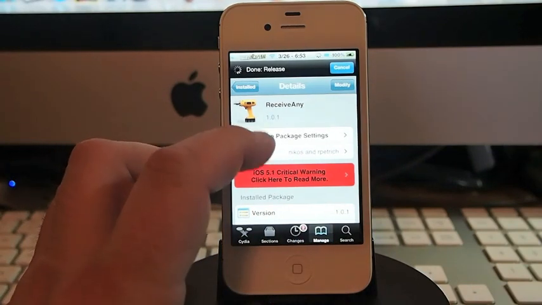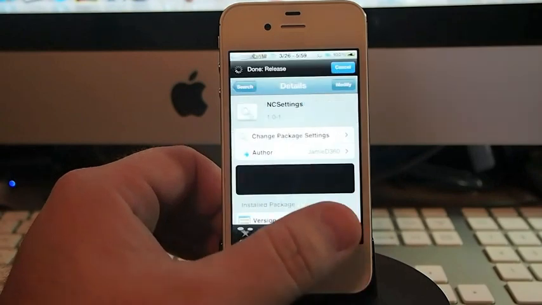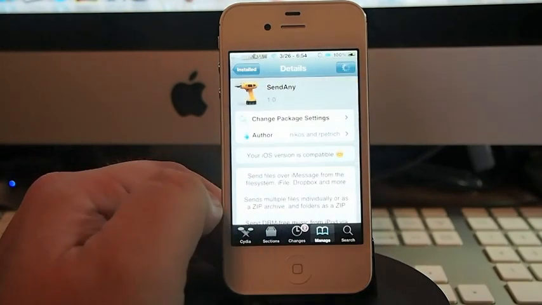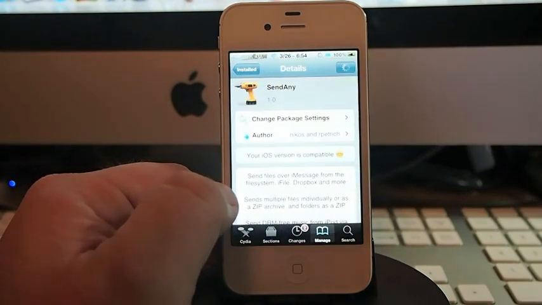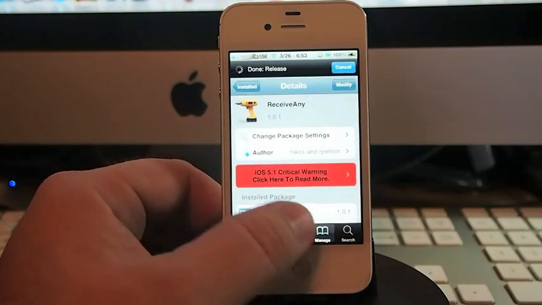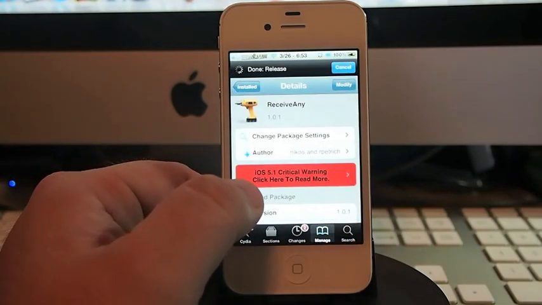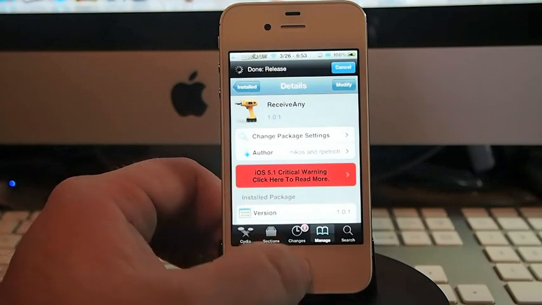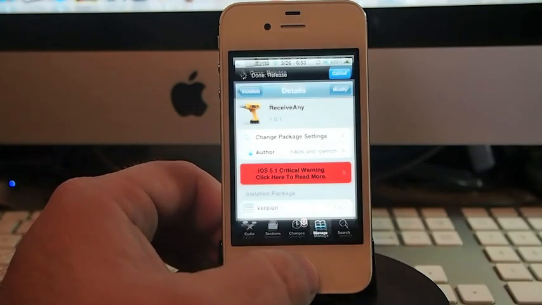First one, the Receive Any is free, and Send Any is $1.99. You can get both of them. You can find either one of them, I should say, in the Big Boss repo if you want to check them out there. Let me show you what they do.